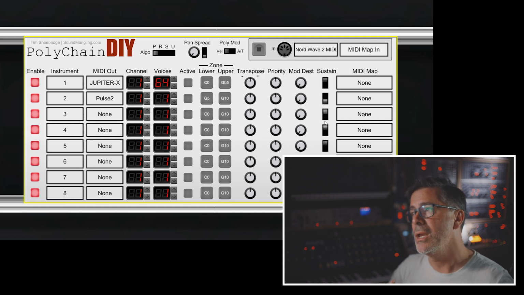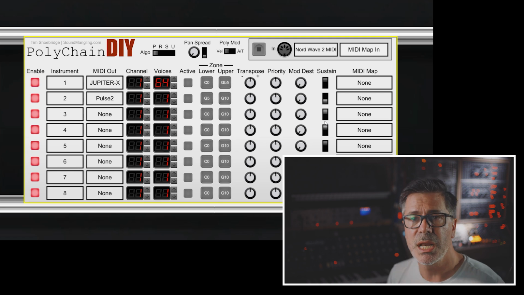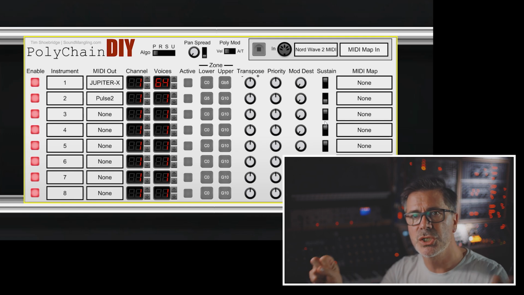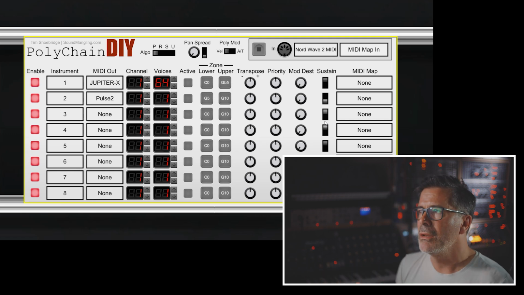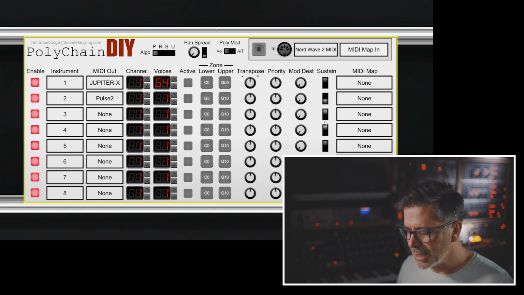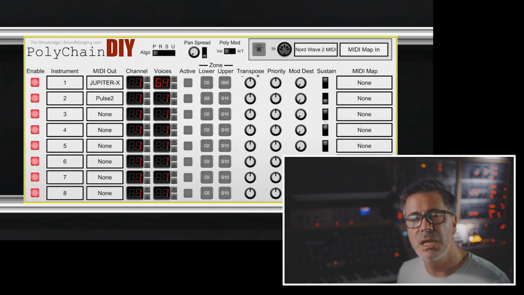It knows when a synthesizer, an instrument, has run out of free voices. It knows when it has to go and steal one. It chooses which instrument to steal from. All of that logic is what is inside Polychain DIY. Now, all that logic goes to pieces when you start using a sustain pedal.